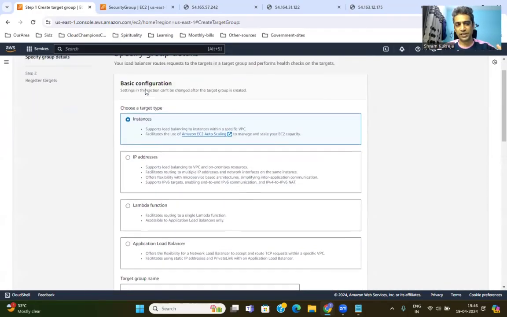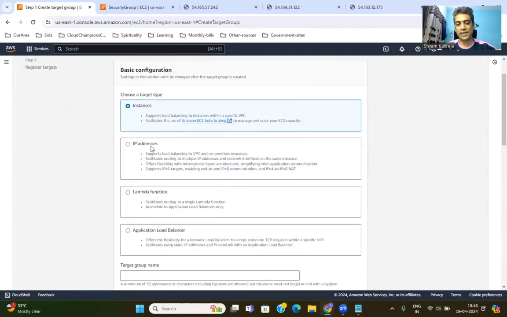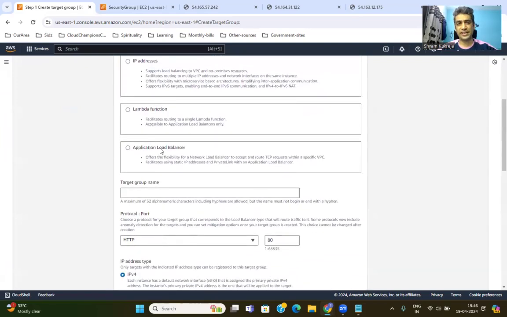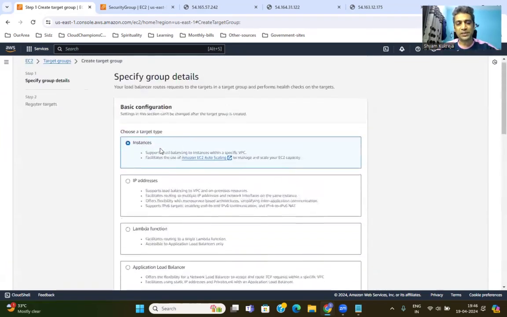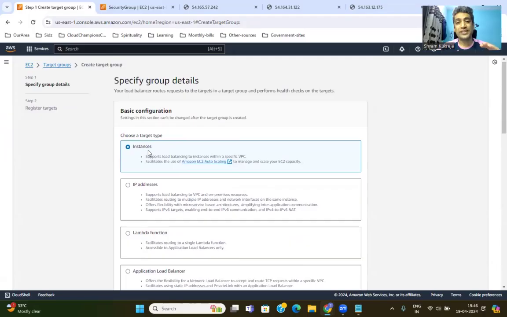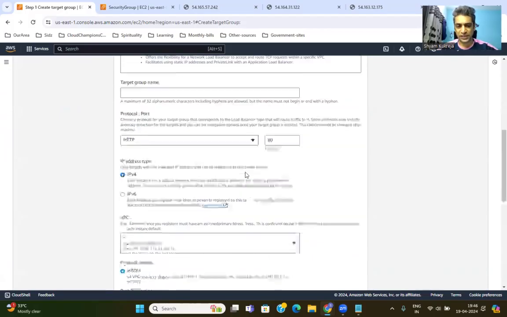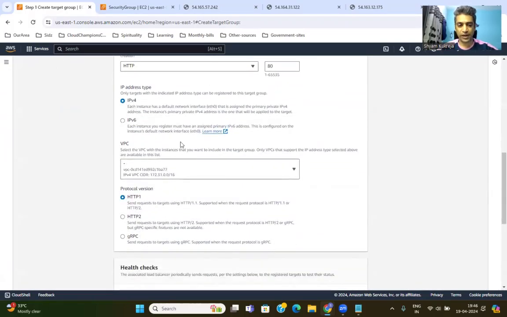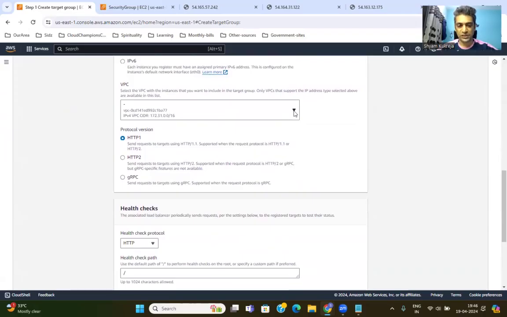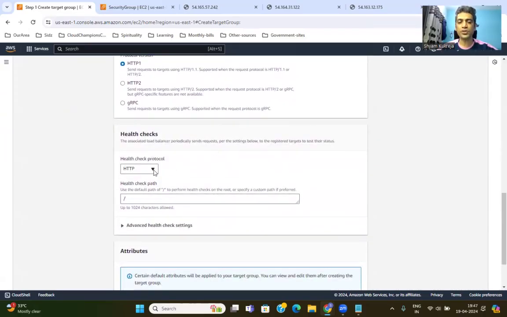Now there are various options that you have got. Either you can group them by instances, by IP addresses, by Lambda function, or an application load balancer. To keep it simple, I'm just going to go ahead with the default option, that is instances. So we have got 3 instances. I'm just going to add those. Again, this instance is running on port 80 HTTP, so I'll keep it the same. We are going with IPv4 addresses, default VPC, and it's going to do a health check, which means it's going to check whether the web page is available or not. So I'm going to keep this web page as default, which means IP/.